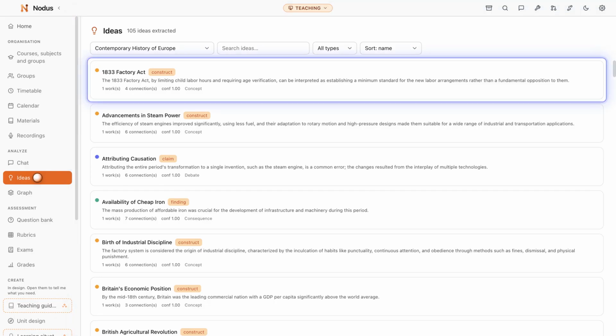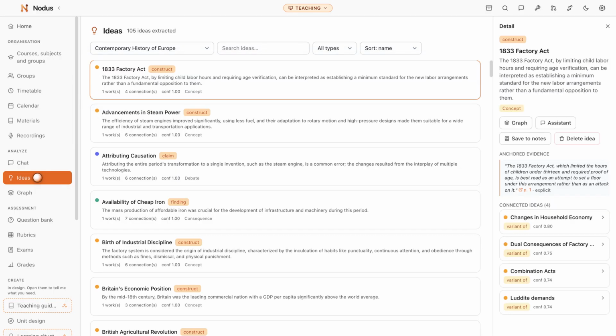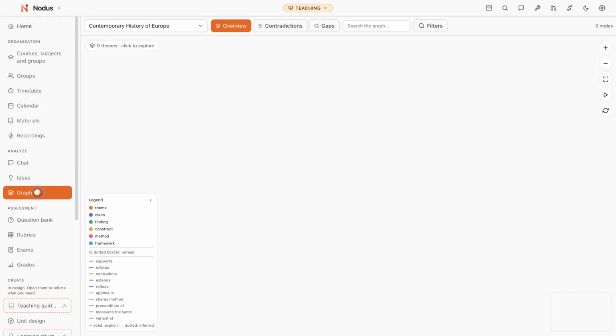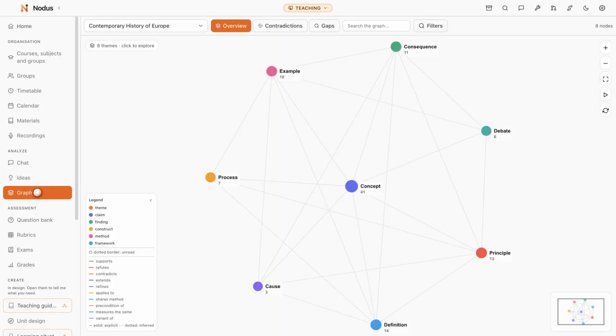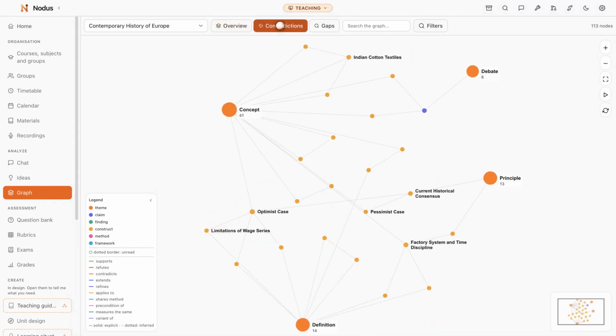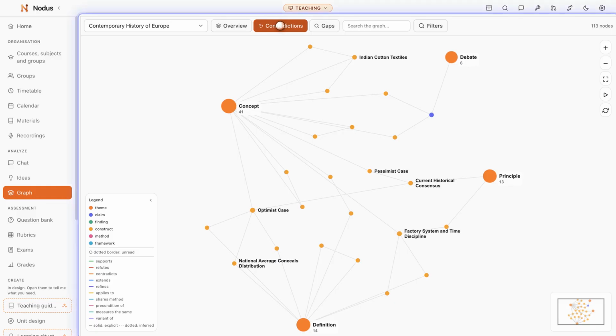Each card carries what kind of thing it is: a construct, a finding, a method, and the claim itself in one sentence. Open one, and you get the evidence, which source it came from, and the passage it was drawn from, so nothing has to be taken on trust. The same network, drawn. Every node is an idea, and every line is a relation the model found between 2 of them. The contradictions are worth looking for on purpose. Where 2 of your own sources disagree is usually where the lesson is.